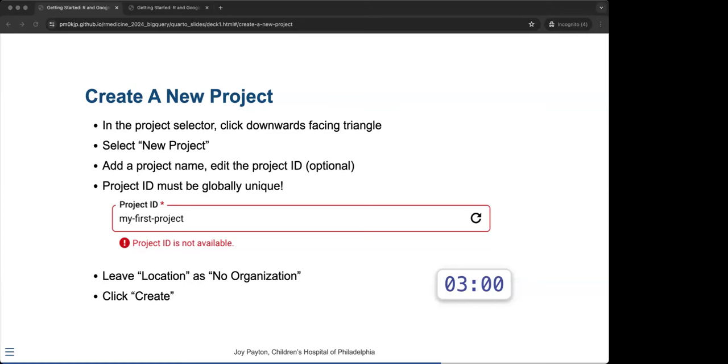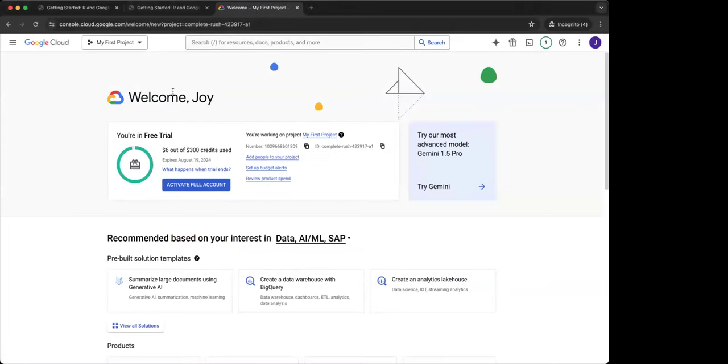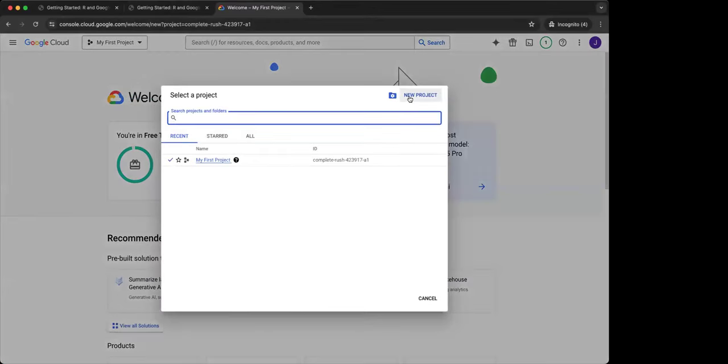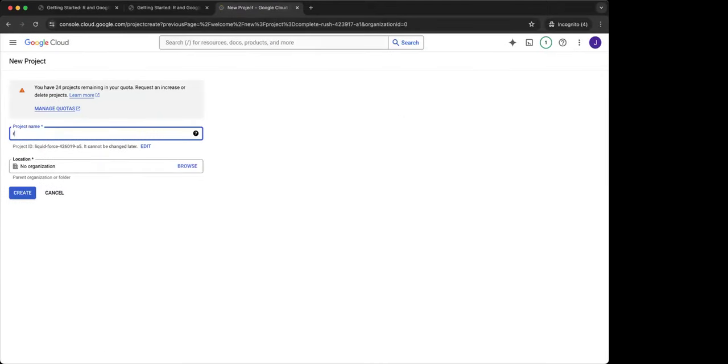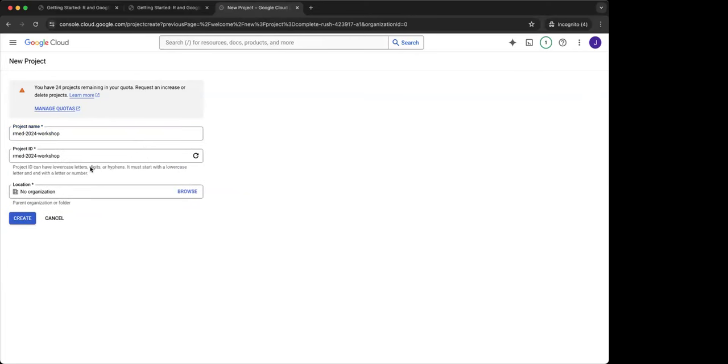All right. I'm going to share my screen and show you what that looks like. This is what my GCP looks like. I don't want it to be in My First Project. I want a new project. And I'm going to call this RMed 2024 workshop. And it gives me this project ID, RMed 2024 workshop. I guess nobody beat me to it. So I'm going to leave that alone. If I wanted to, I could click edit and change it. But it looks like it's globally unique already. It's not giving me a warning. And I don't need any organization, so I'll hit Create.